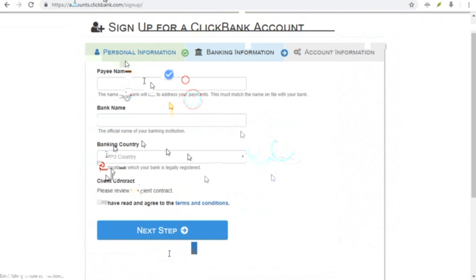Choose the username you want to use and your password.